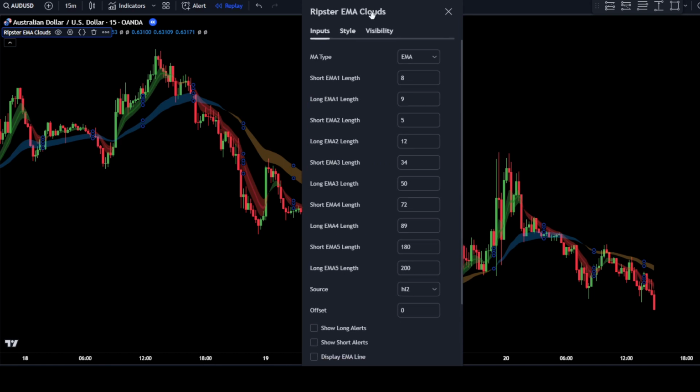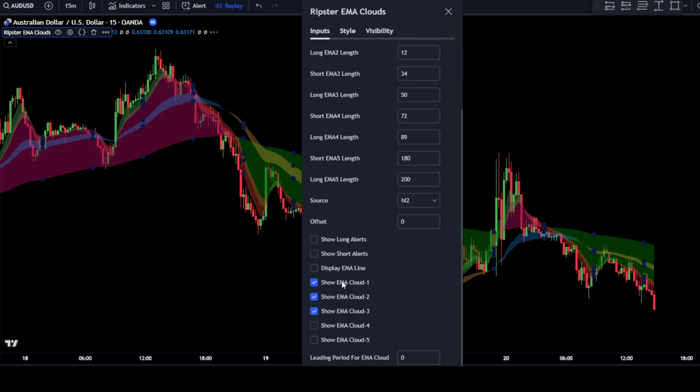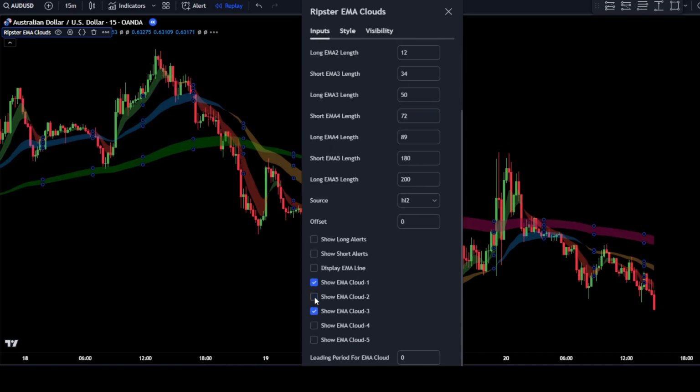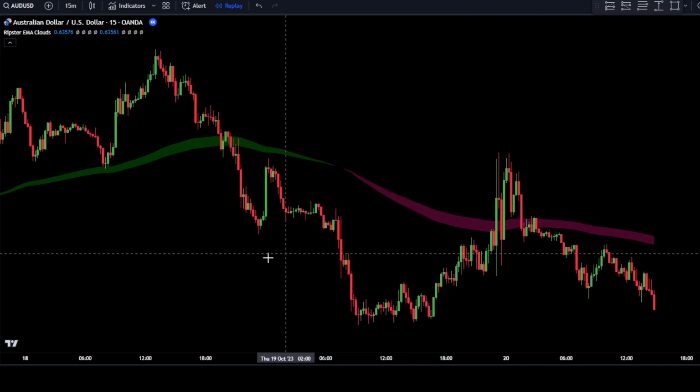In the Input tab, change the first short EMA value to 150. Then, change the first long EMA value to 200. Next, uncheck the boxes for Show EMA Cloud 2 and Show EMA Cloud 3. Once done, simply click OK to confirm the changes.